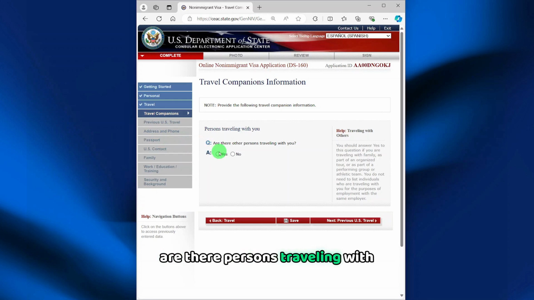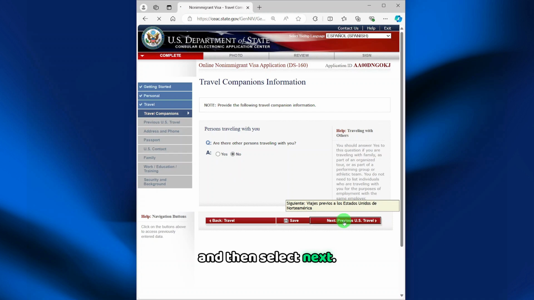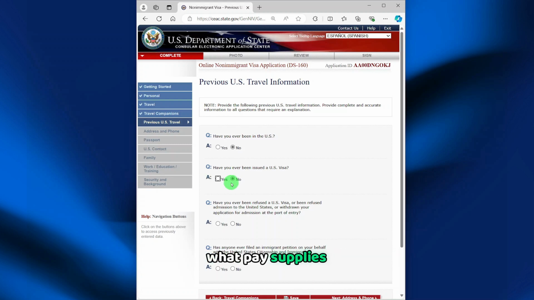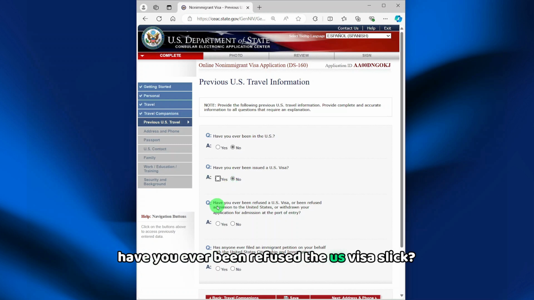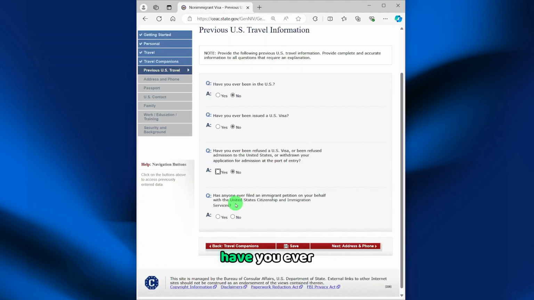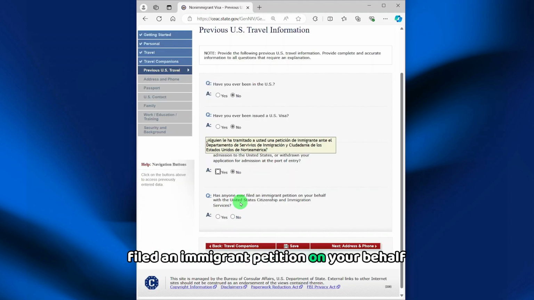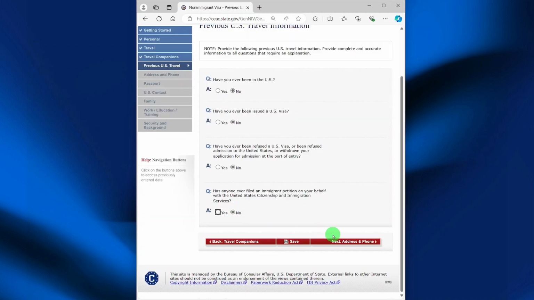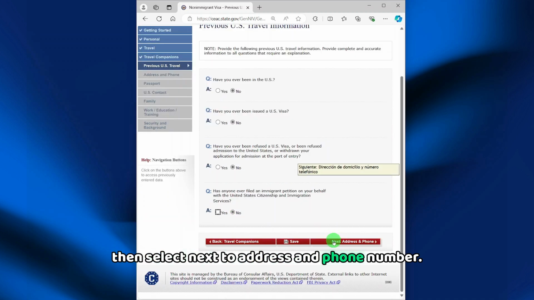Are there persons traveling with you? Select what best applies. And then select Next. Have you ever been in the US? Select what best applies. Have you ever been issued a US visa? Select what best applies. Have you ever been refused a US visa? Select what best applies. Have you ever filed an immigrant petition on your behalf with the United States? Select what best applies. Then select Next to Address and Phone Number.